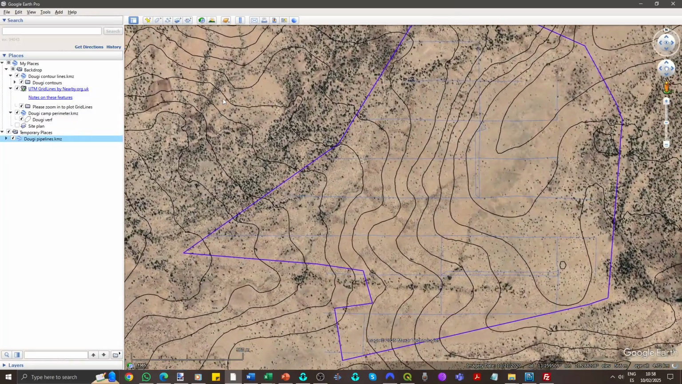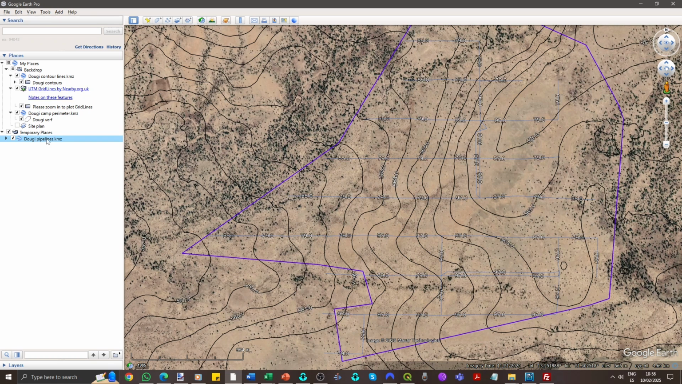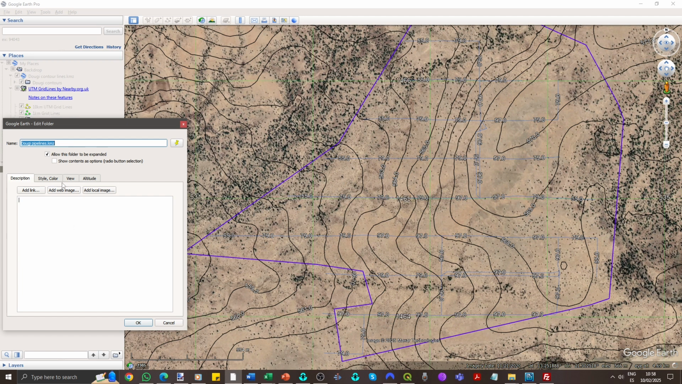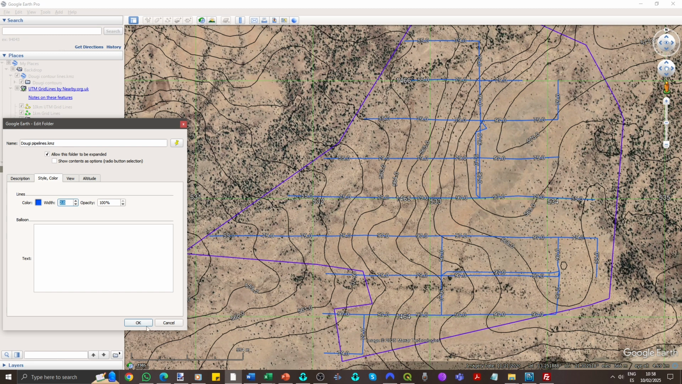Always include clear screen captures of all pipe layouts in your report. If the report is ever separated from the files, these visuals will provide a valuable reference. You can adjust the appearance in Google Earth and remove the decimal places by editing the labels in QGIS.